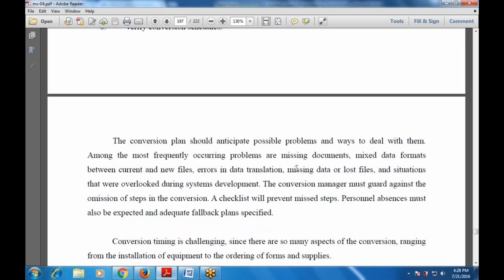Now, a checklist will be available that is managed by the conversion manager. The conversion manager must guard against the omission of steps in the conversion. That is any personnel, it may be a system analyst, it may be a general manager. It depends on the organization. So that manager must guard against the omission of steps in the conversion, and a checklist will prevent missed steps. The personnel absence must also be expected and an adequate fallback plan specified.